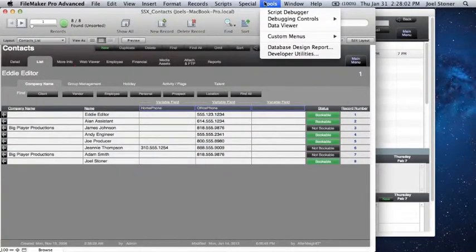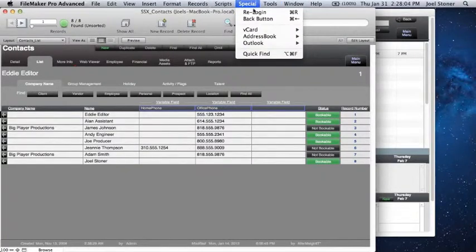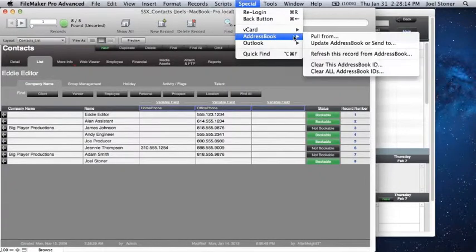Another thing you can do under tools, under special, is import from vCard. So from say address book, you could export a whole bunch of vCards into one big vCard. You can import that. And then if you have the address book plugin, I don't even know the price on it, you could pull from address book. This is going to pull them all in.